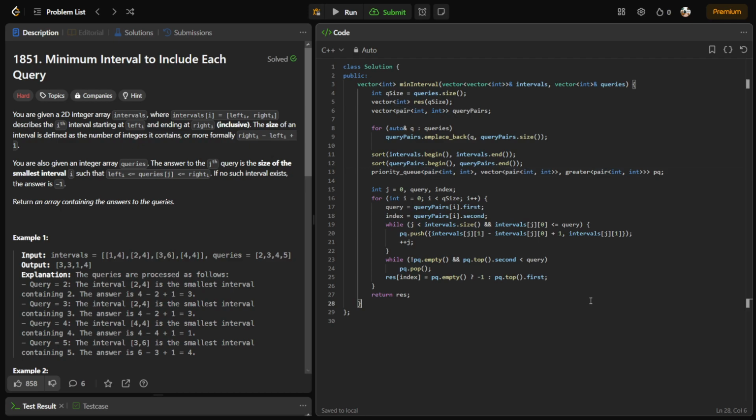LeetCode Problem number 1851, minimum interval to include each query. So we are given a 2D integer array called intervals, where each interval has its own left and right, or start and end. So it's inclusive. The size of an interval is defined as right minus left plus 1.